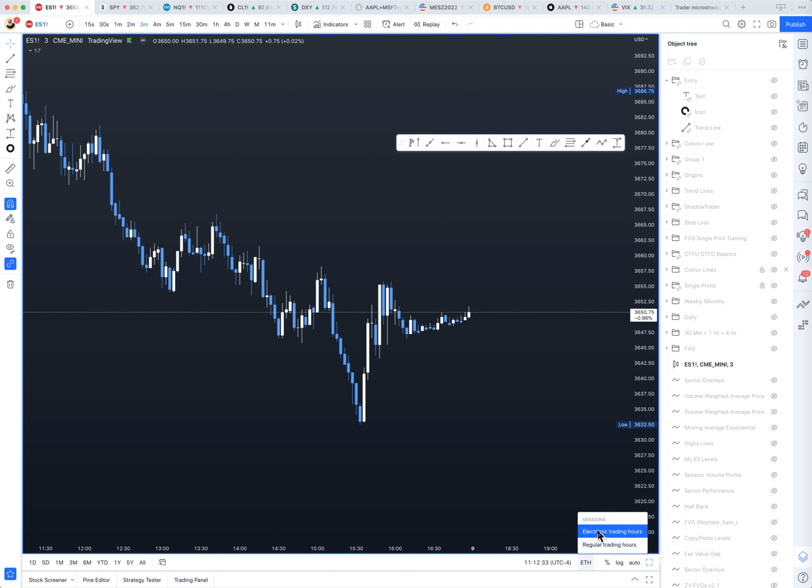ETH, which are electronic trading hours, futures trade almost 24 hours a day, almost. You can trade at night if you want. You can trade early in the morning if you want. Make sure you're on electronic trading hours.